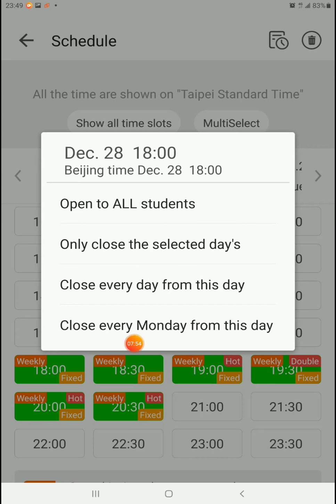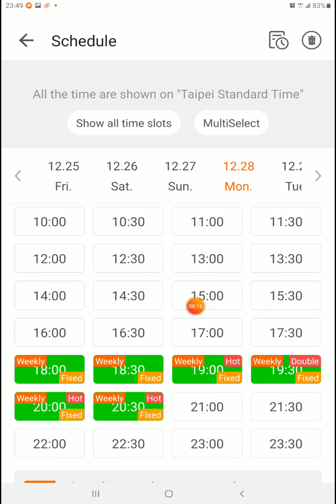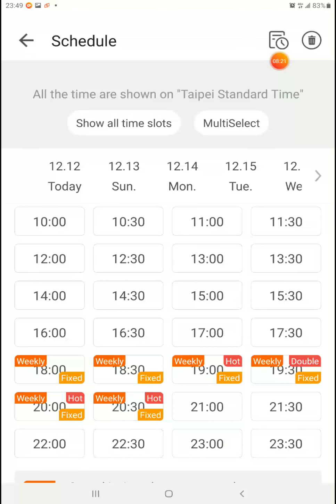Now, if I hit close every Monday from this day, that means starting from December 28th, all further Mondays will be closed. And it will remove the weekly slot. Fixed cannot be removed, but it will remove the weekly. So that's what's important. You want to take off the weekly if you are closing down your schedule. Now, if I just want to take a single day off, then I'll use the garbage can. And it will close it up. Okay? These slots are not booked, so they automatically close.